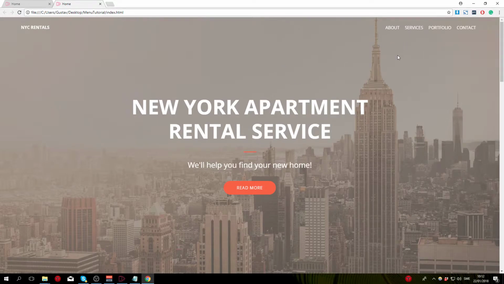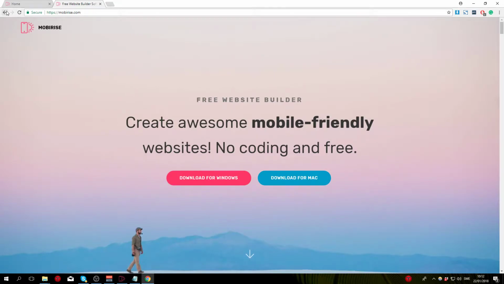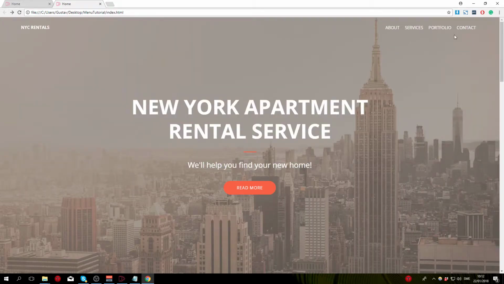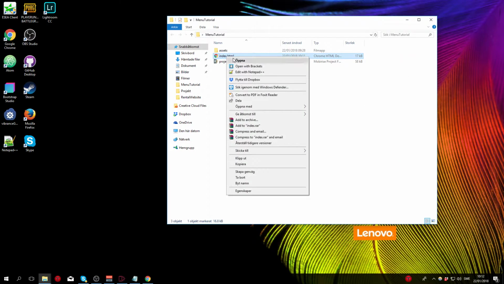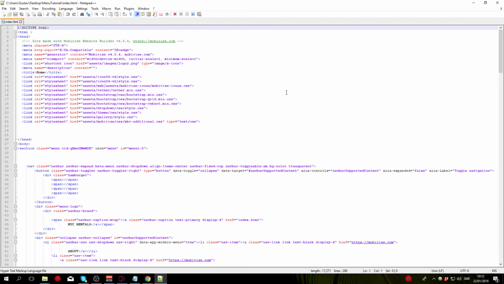But before we do that, I'm just going to demonstrate that whenever you click a link, it's just going to open up mobirise.com. So this is not what we want. So to change this, what you need to do is open up the index file in a text editor. So I'm going to choose Notepad++.